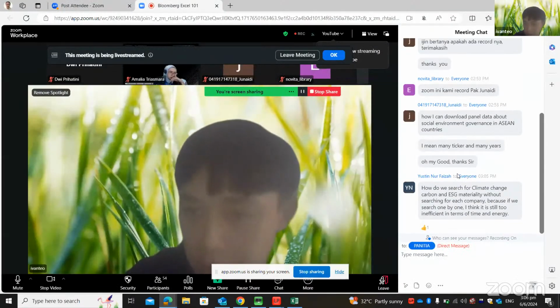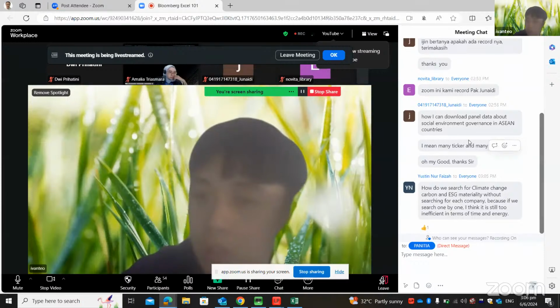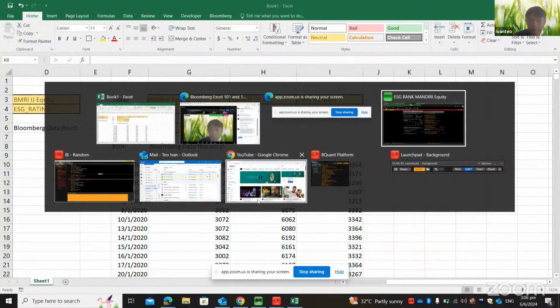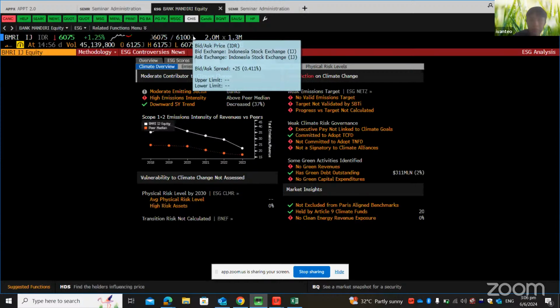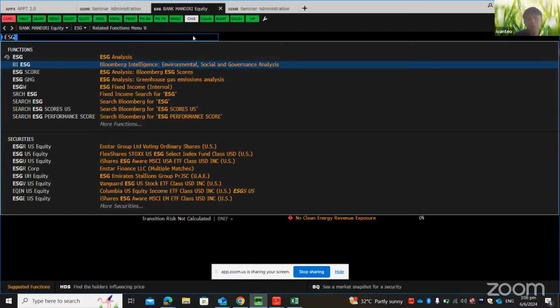And the next one was, I think, Miss Justine first, who asked the question: how do we search for climate change, carbon, and ESG materiality? I think she doesn't want to search company one by one. How do we search, compiling for the companies in Indonesia comprehensively?